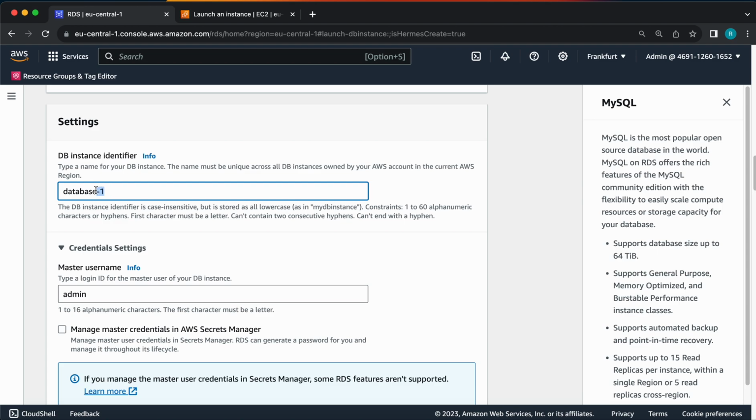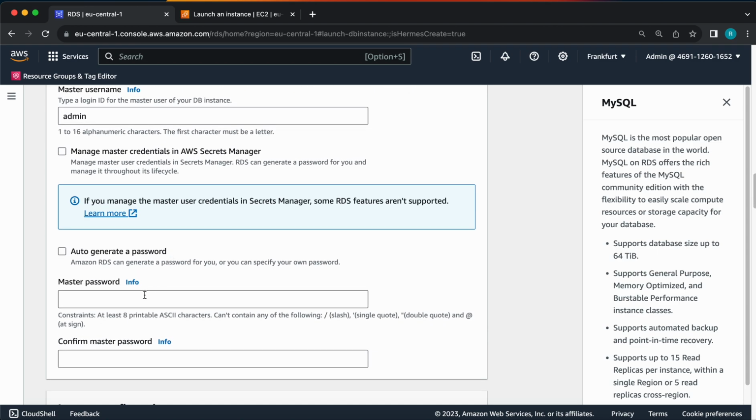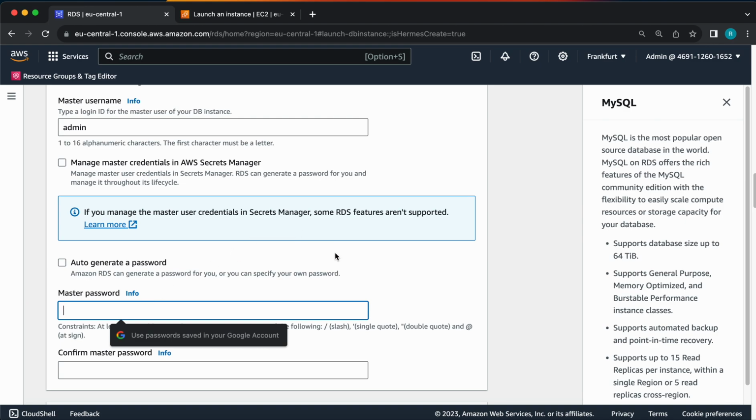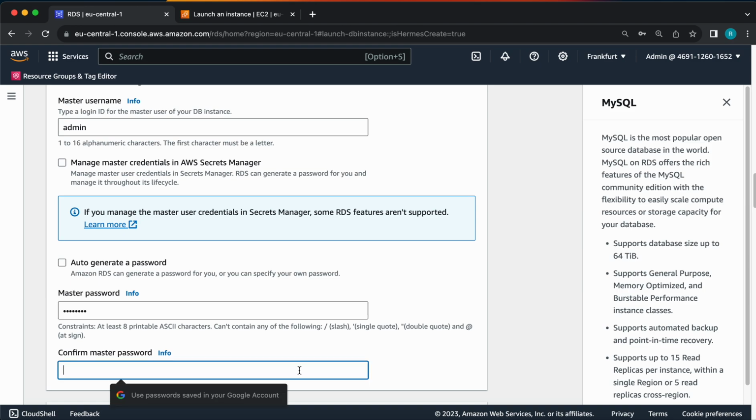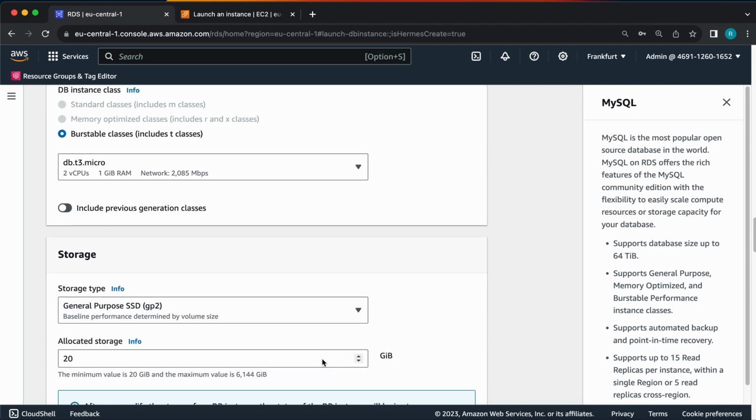We can leave the database identifier as is. We don't need to change that. So here you're just gonna give in a password. I'm just gonna type a password. Make sure I type it in correctly. Confirm that. And all that you can leave as default.